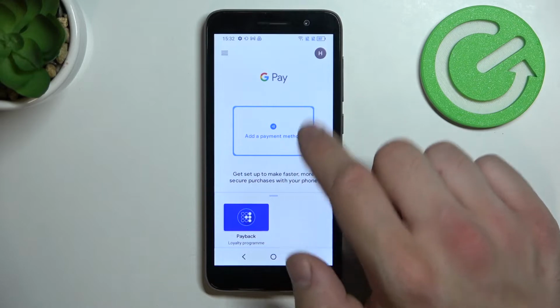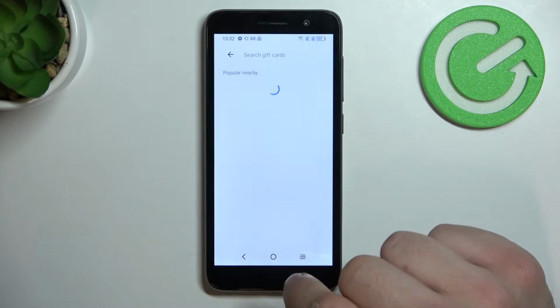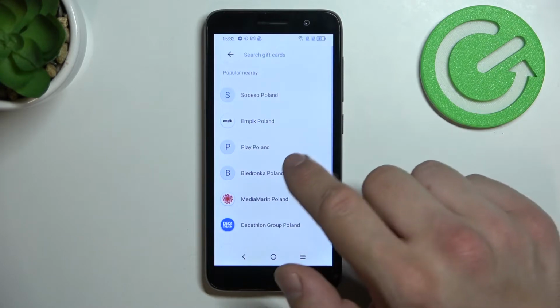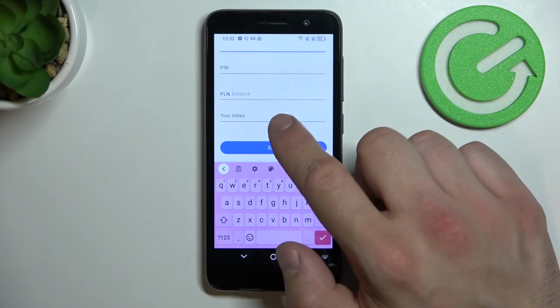Next, let's select gift card and similarly to loyalty card, select a shop, enter card number, PIN, balance your notes and tap save.